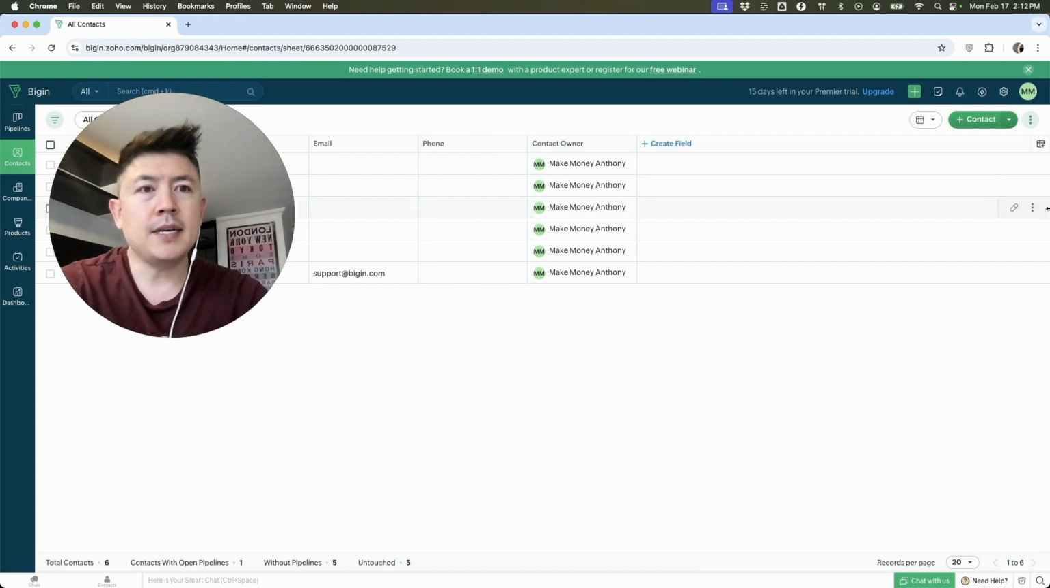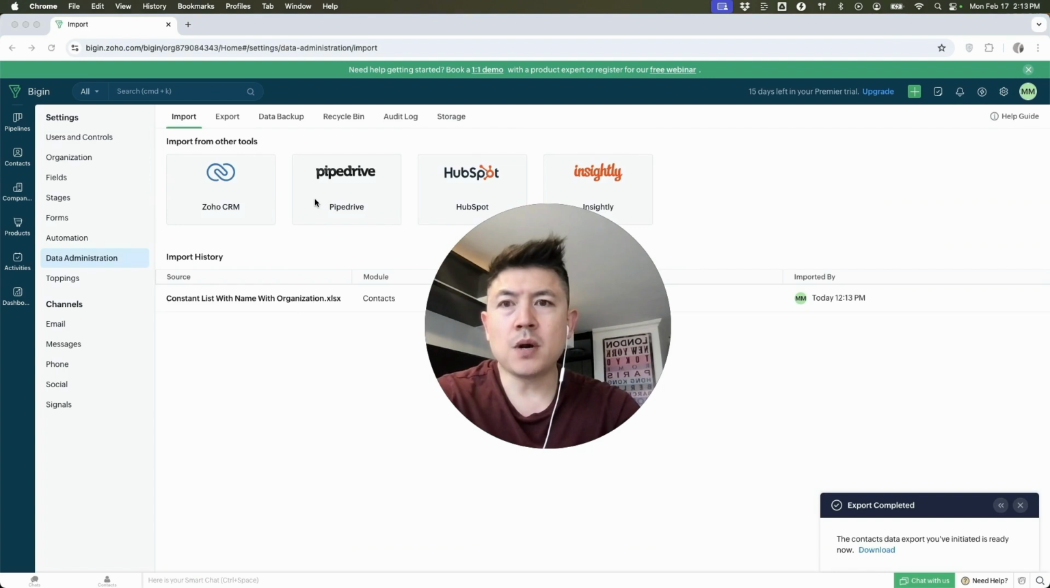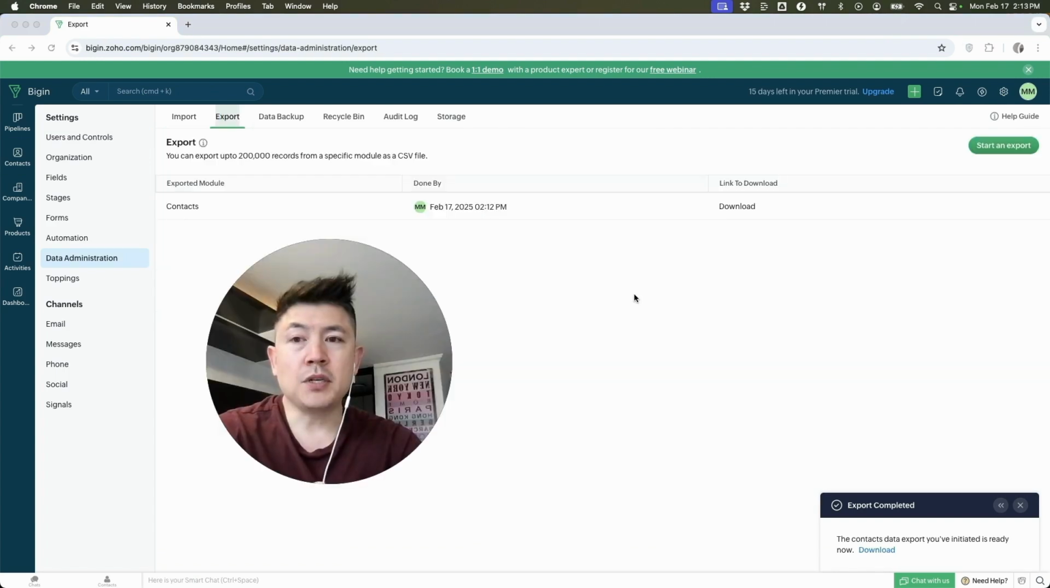The second way you can do that is up here on the top left, click on the gear icon. Once you do that, you're going to see this menu here on the left in gray. You want to click here on data administration. Once you click there, you're going to see a few options here on the top. Actually, it looks like 6 options, but you want to click here export. Once you click there, you're not going to see any exports yet, but here at the top, they let you know you can export up to 200,000 records. So to download your contacts, click on start an export here on the top right in green.